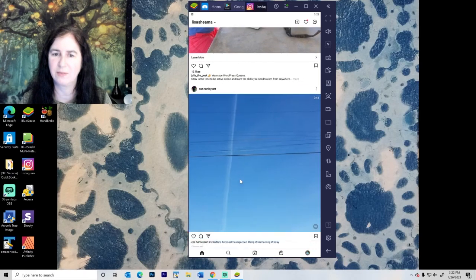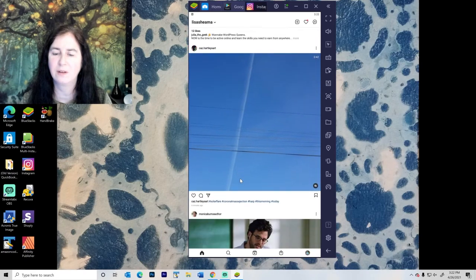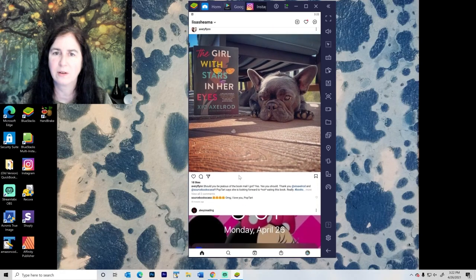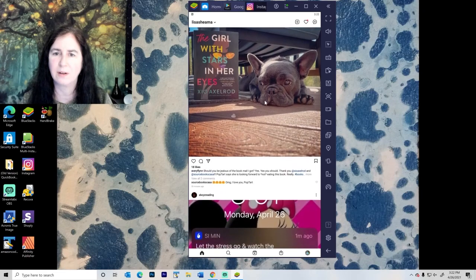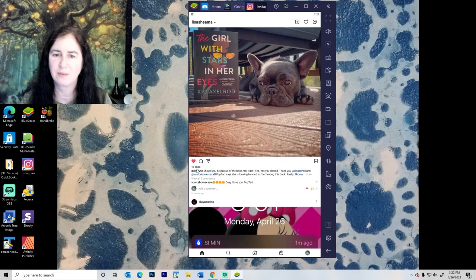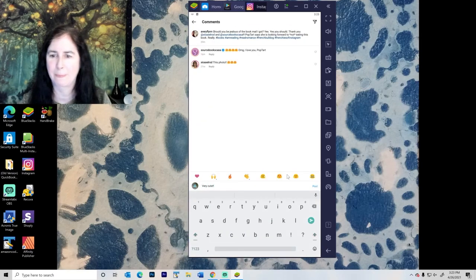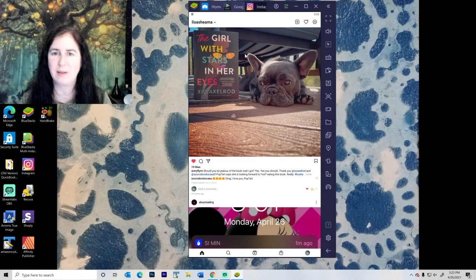So let's find something in here. Alright, so that's a cute picture. We'll hit like. We'll put a comment and say very cute. So all the basic operations in here are just as they would be with your phone or tablet. Click on the heart button to like things, click on the comment button to add comments to it.